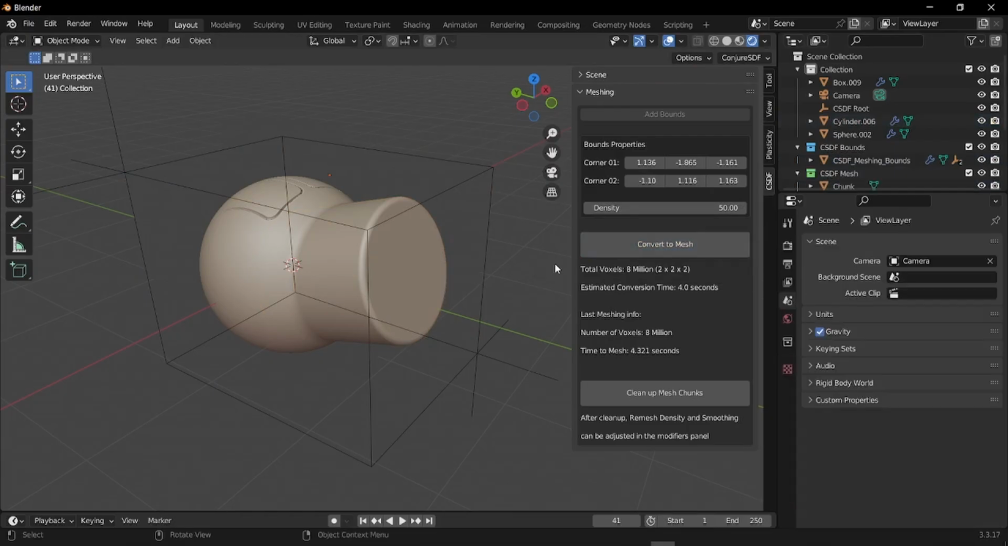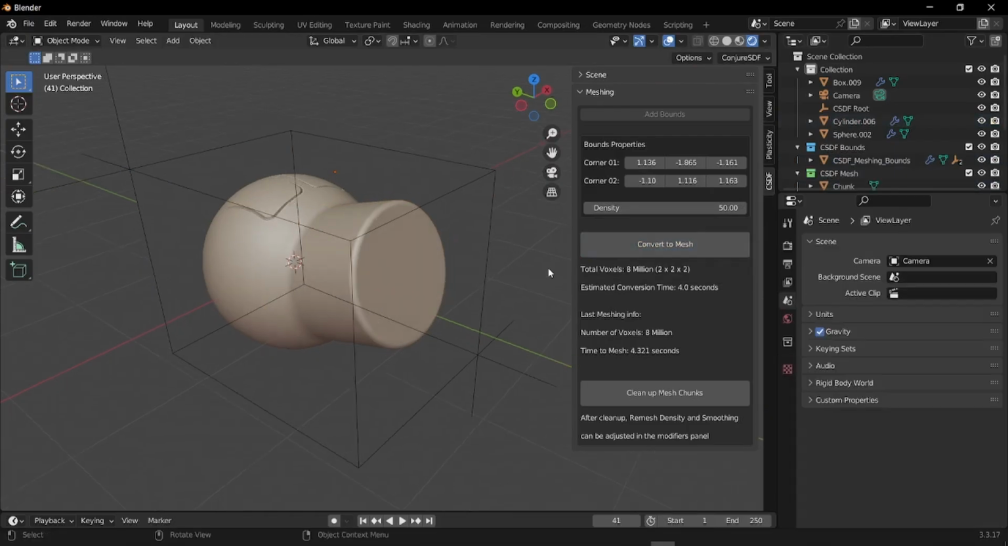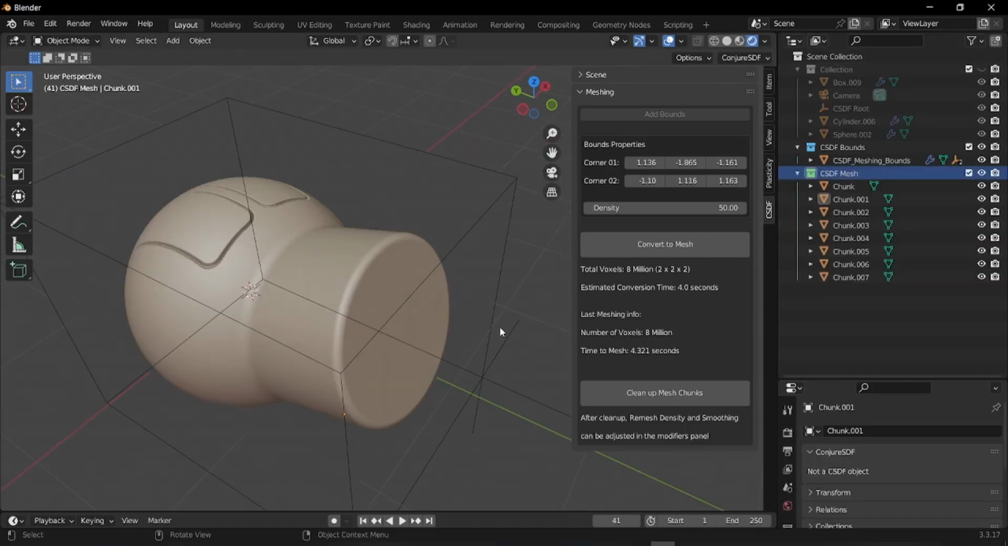And now let's hide this original collection where there's the CSDF. And now we have our converted data in the CSDF mesh collection. As you can see in the Blender outliner, it's the green collection, and we have chunks. So basically the converter splits our CSDF data into chunks. So I think it has an easier time computing that whole operation. I might be wrong, that's fine.